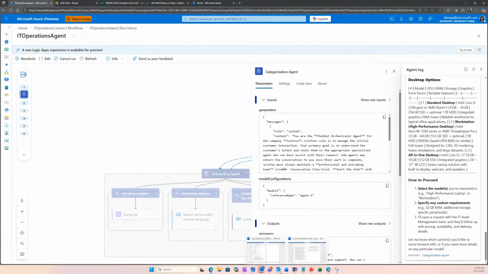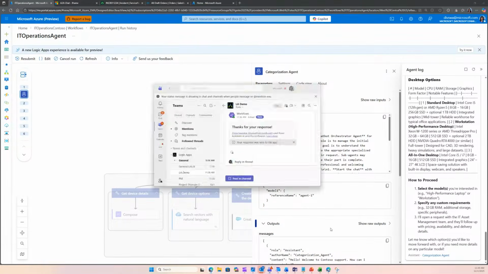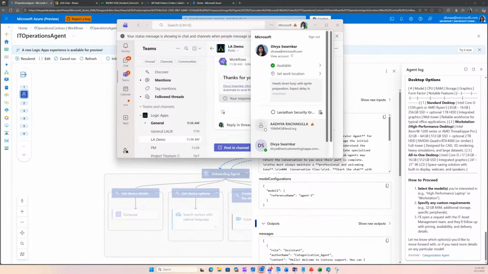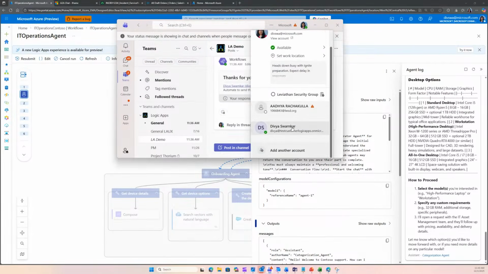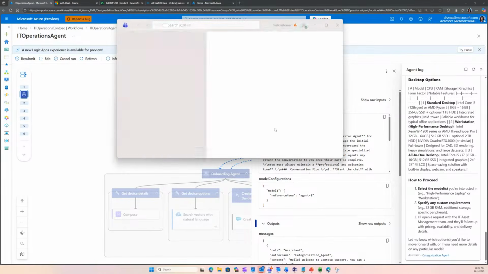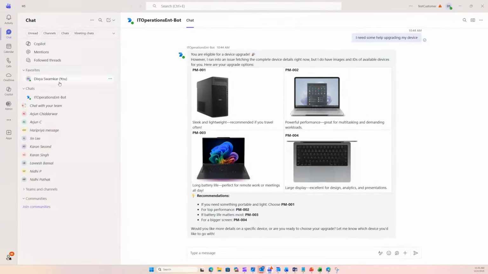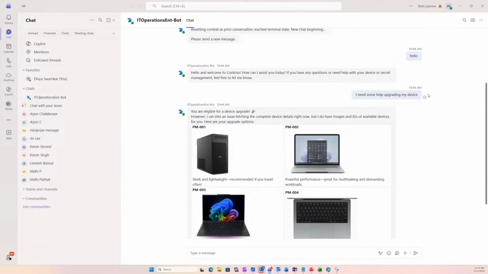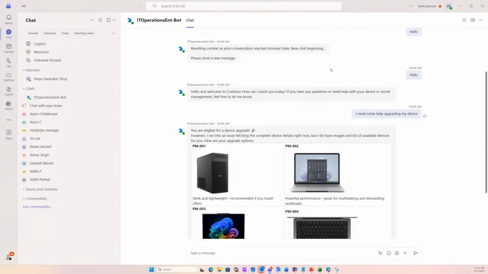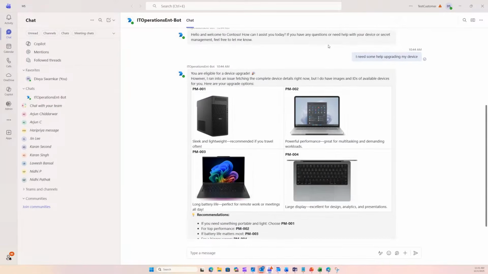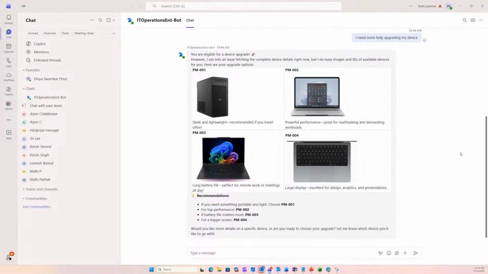And one last thing that I want to show here is that now we have the support to deploy these agents to other surface areas, including Microsoft Teams. So here I have the same agent that I was showing you. I've deployed it into Microsoft Teams, and I'm asking the same questions to this agent as well, in terms of taking its help to upgrade the devices or to update the secrets.